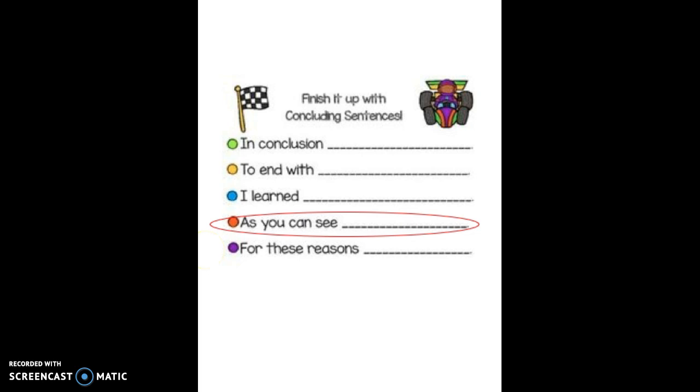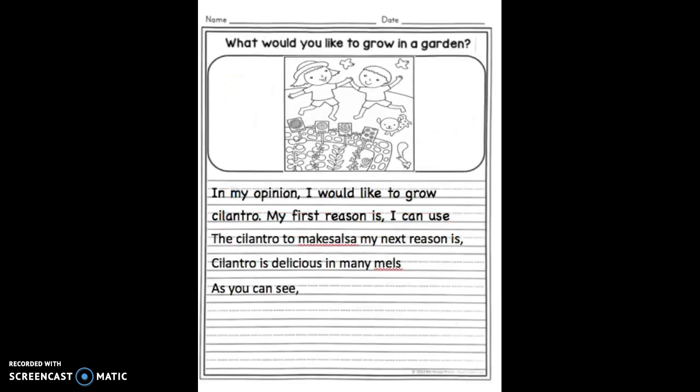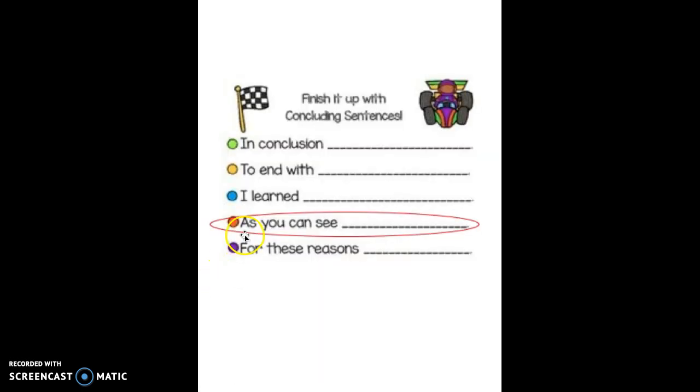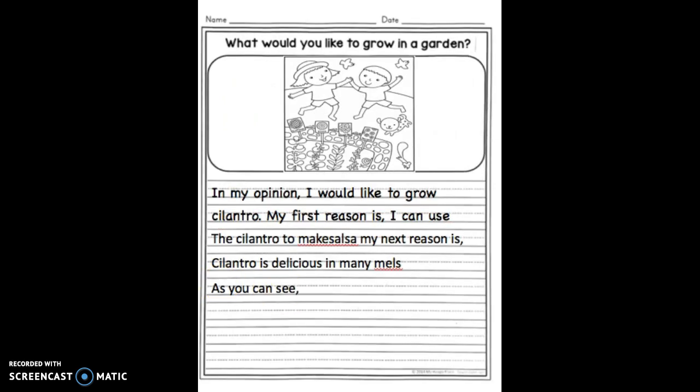So here we go. Let's review my writing from yesterday. In my opinion, I would like to grow cilantro. My first reason is I can use the cilantro to make salsa. My next reason is cilantro is delicious in many meals. Do you see how I added in my closing starter? As you can see, cilantro is what I would like to grow.